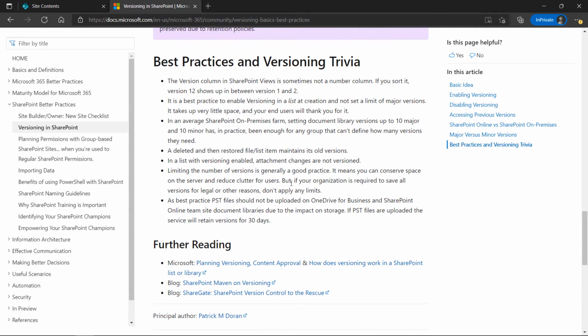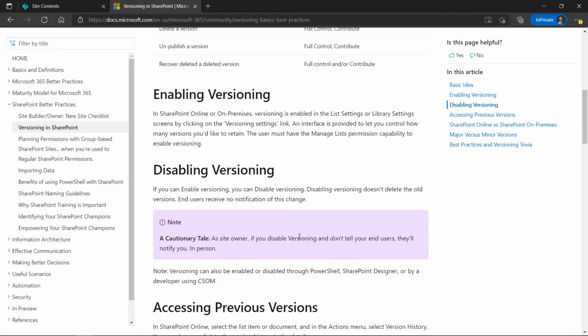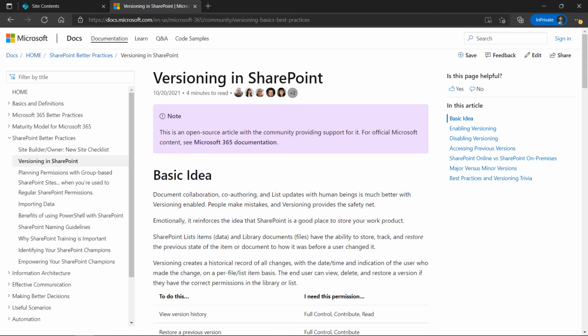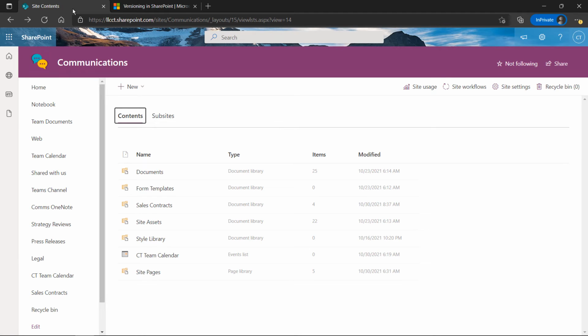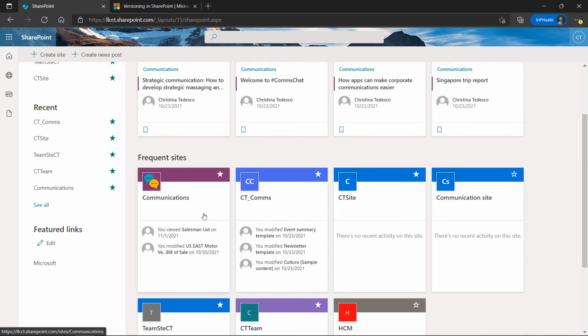It also gives you some best practices to think about, things you want to manage while you have versioning on to make sure it doesn't get to be too much to navigate through. So I encourage everyone to look here. Let's look at our site now, and let's look at versioning in the sites that we have and see where we're at with the documents in our library.